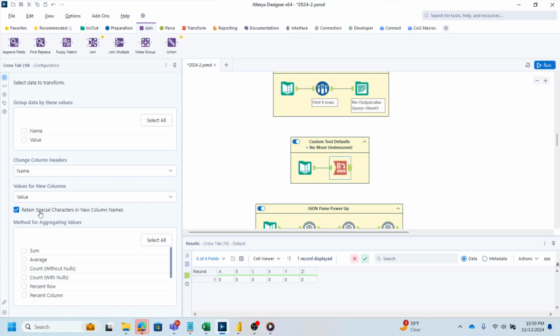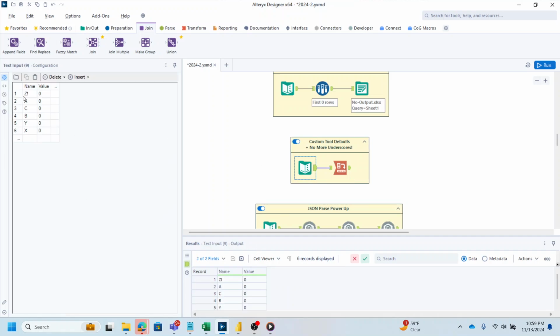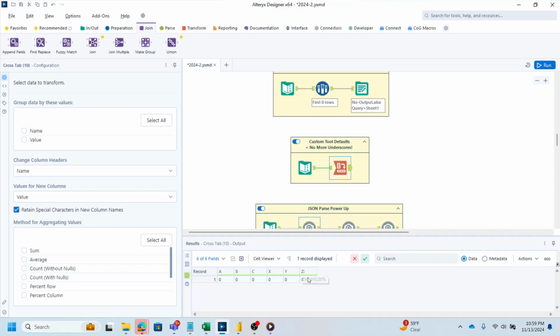Now, if this box is checked, as you can see here, we have a Z followed by an exclamation mark. This is in the header column. When we cross-tab that data, you can see that if that box is checked, then the exclamation mark is retained and not converted to an underscore. This is very, very useful.